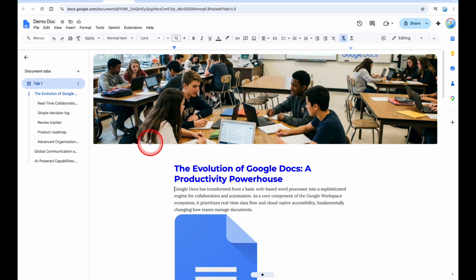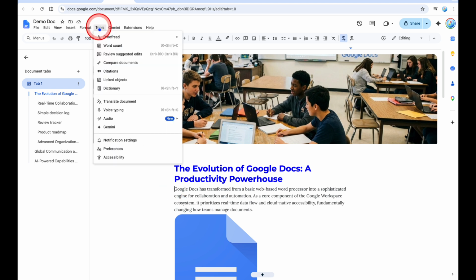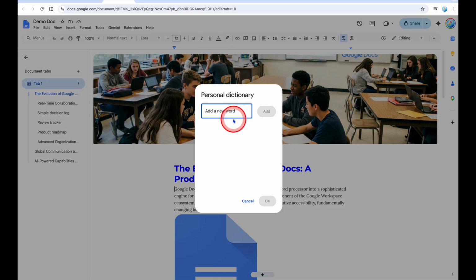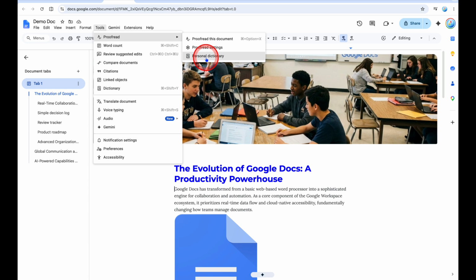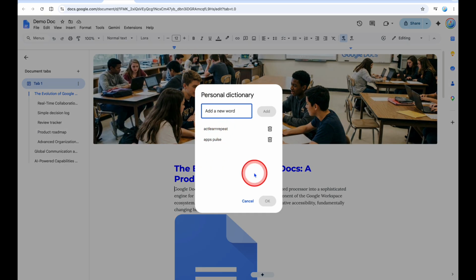Let's check how to create a personal dictionary. Tools, Proofread, Personal Dictionary. In here, you can add your own words as your personal dictionary. For me, I have act, learn, repeat. So I will add it, it's in here. Then I will add one more: Apps, pulse. Add, click OK. Now I will check it again. Tools, Personal Dictionary, it's in here. And you can add more if you want. I'll delete it, and OK.